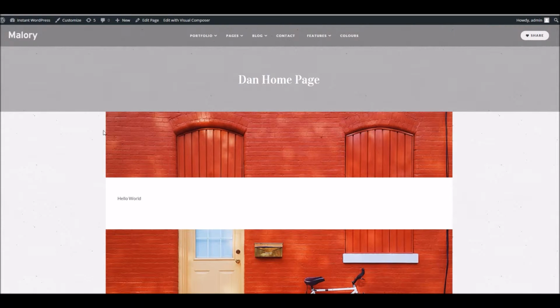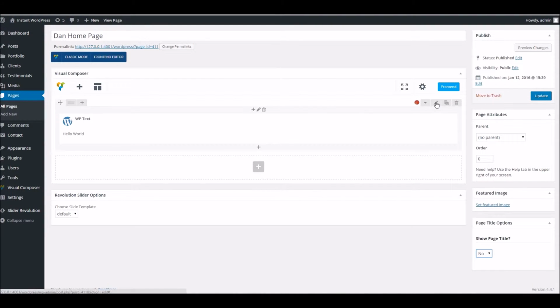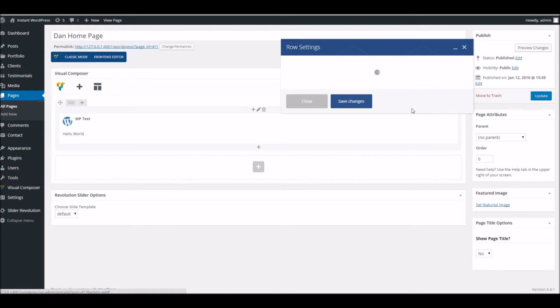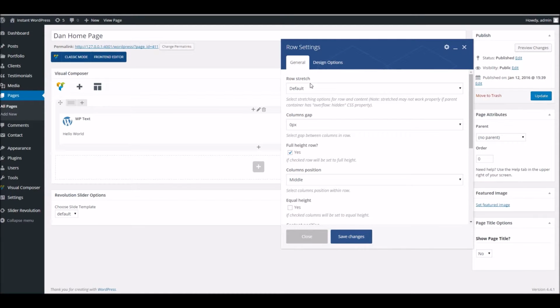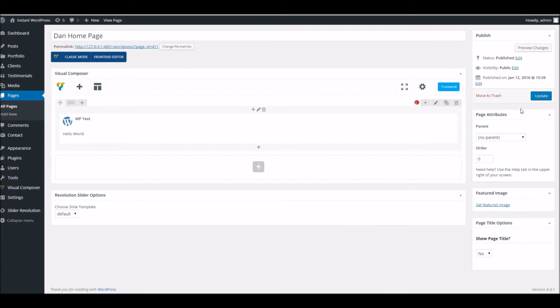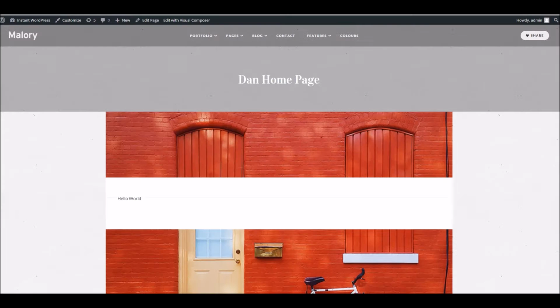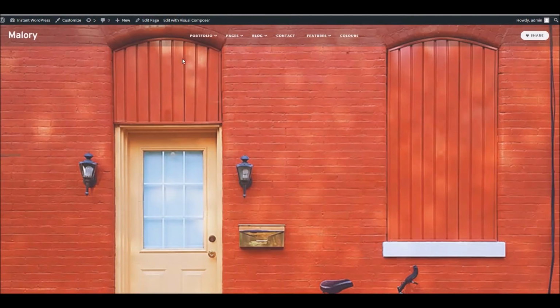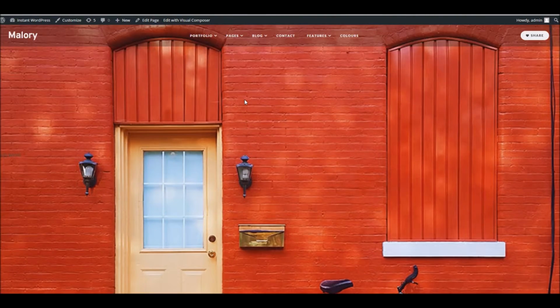And you notice that the content here is not actually the full width of the screen. Well, the simple reason being we need to actually stretch the row as well. So back in the settings, we'll go to row stretch options here and just stretch row. So when we refresh the page, there we go. So we can see we've got our nice full screen image there.